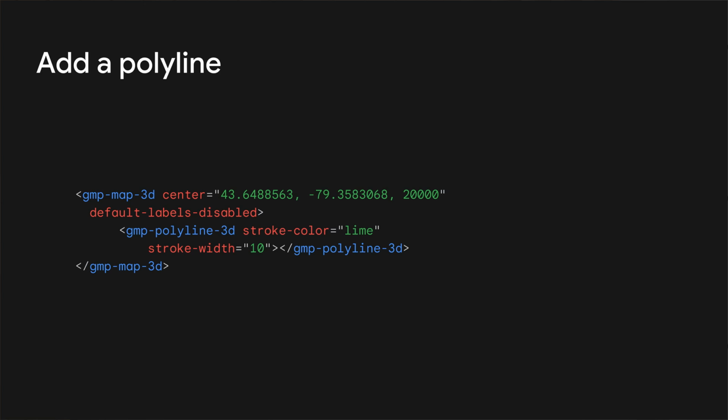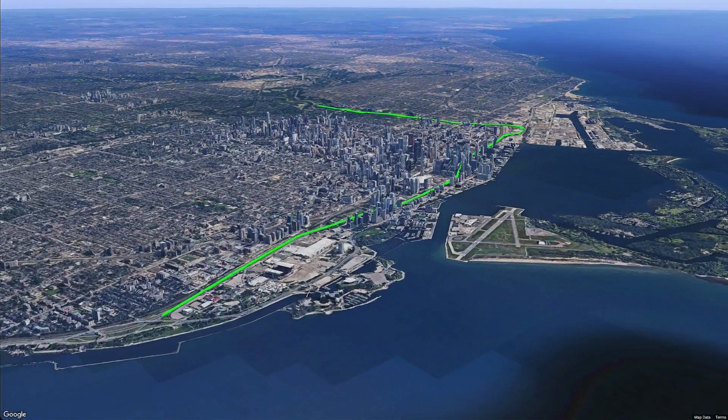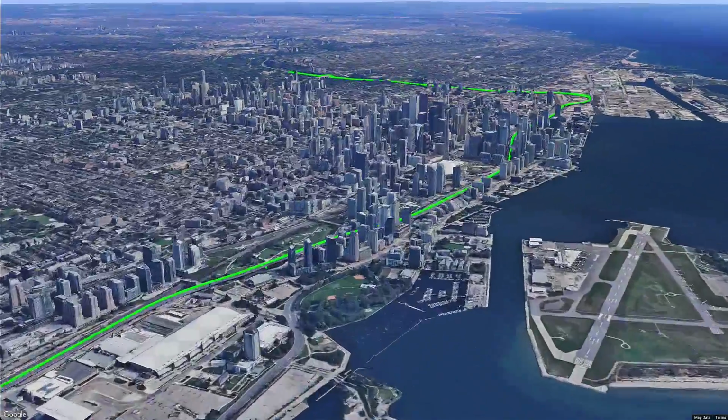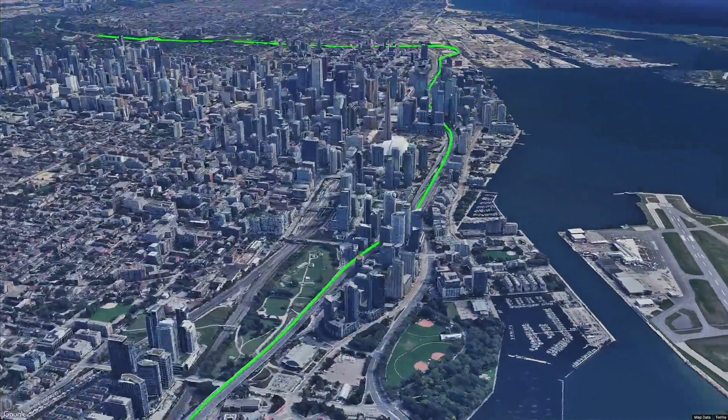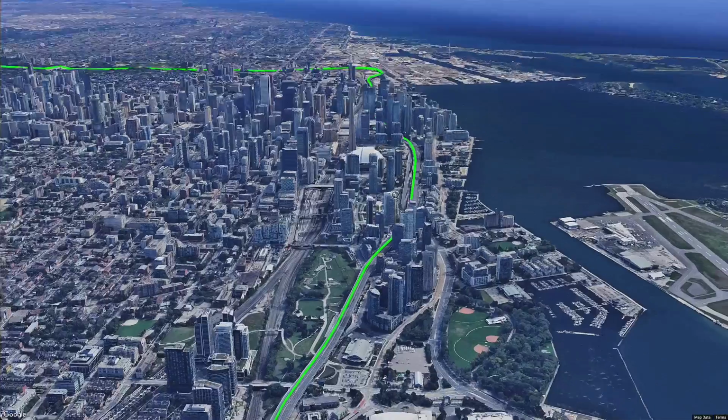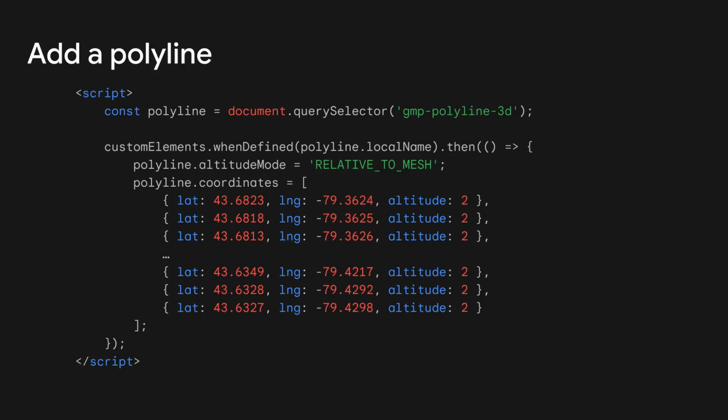This approach can also be used for polylines. Here we can see a route across Toronto obtained from the Routes API, which is rendered onto the 3D map using the polyline element. Once again, we specify the polyline points to give it shape and then the height of each point. There is a great deal of flexibility within both the polygon and polyline elements, so you can easily customize the look and feel to match your style preferences.